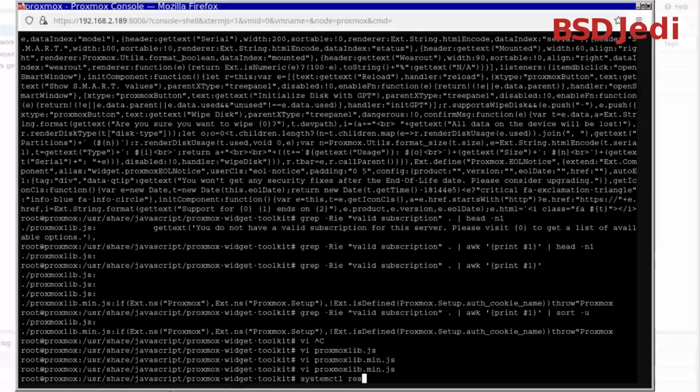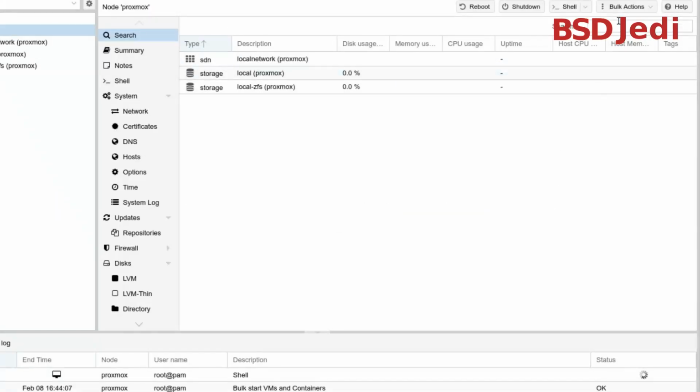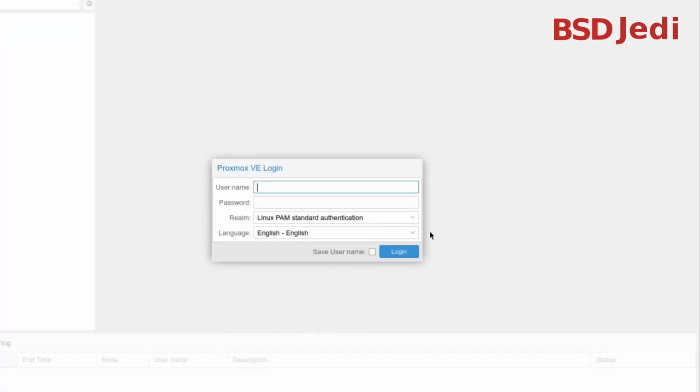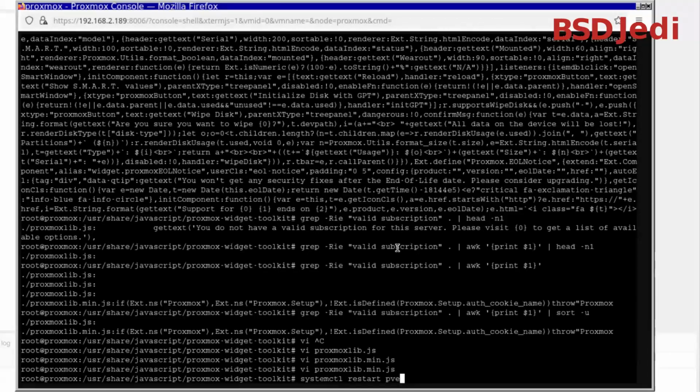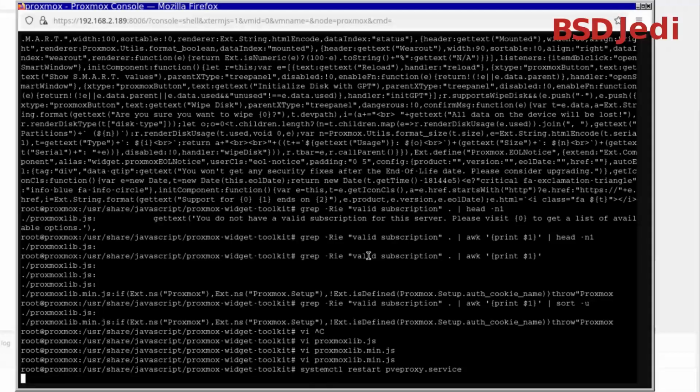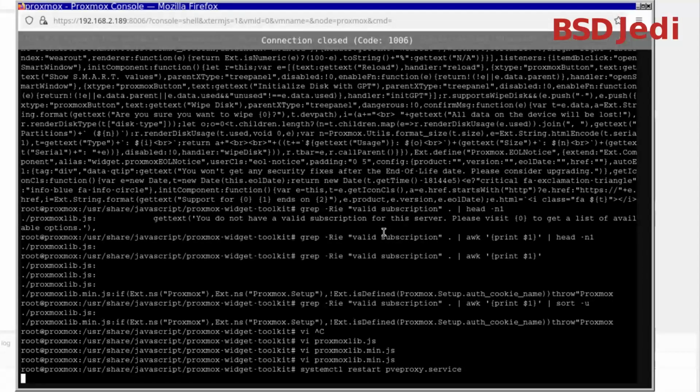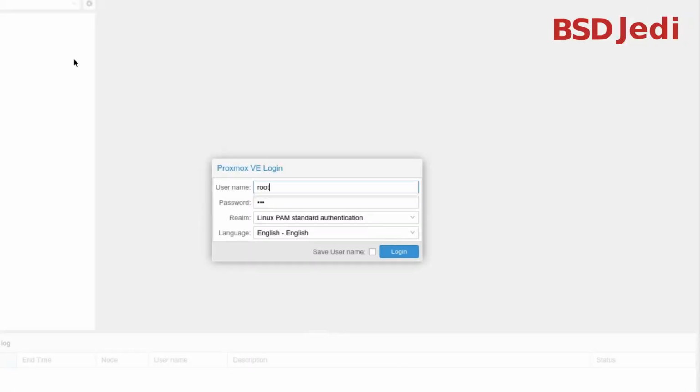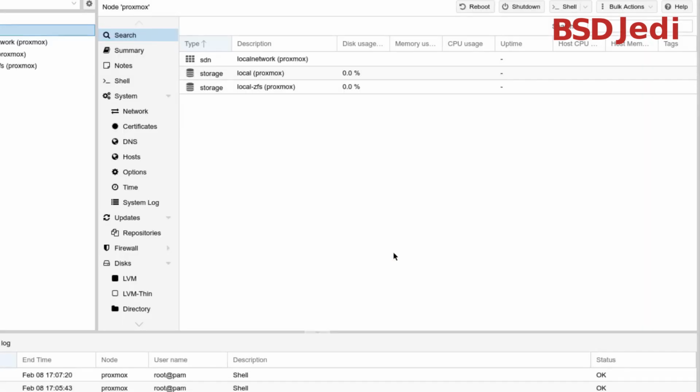Okay. Now systemctl restart pveproxy.service. First, let's log out from here just to make sure that everything is fine. So log out. Yep. So it should restart the system. Okay, connection closed. That's good. Root and password. Let's see. Yeah, it's gone. It's gone.